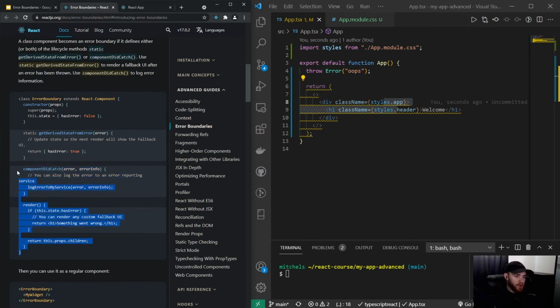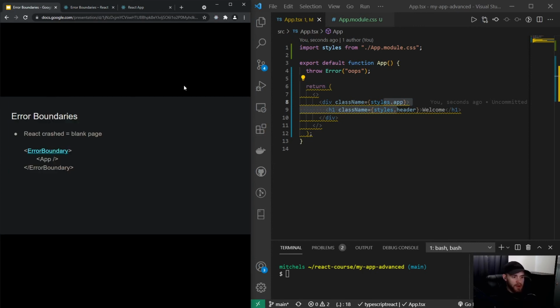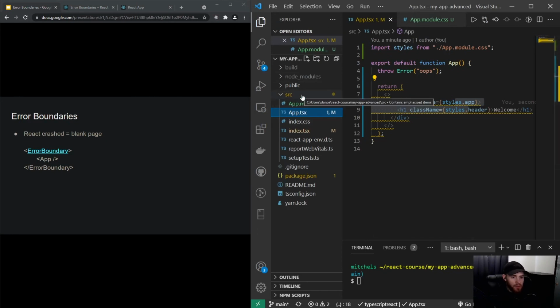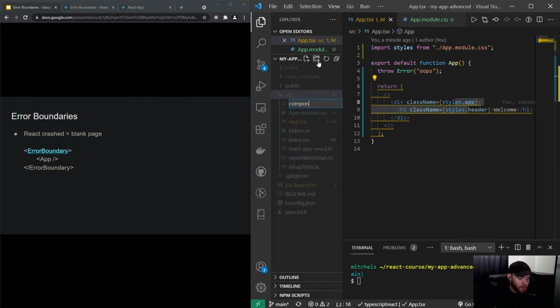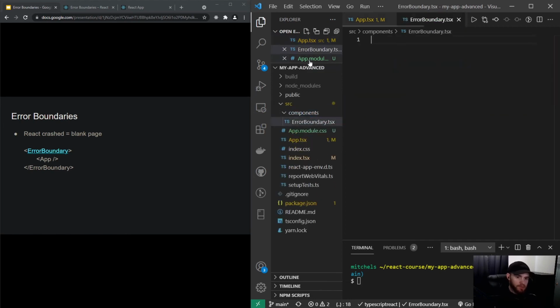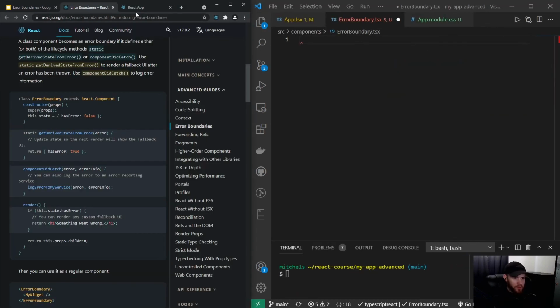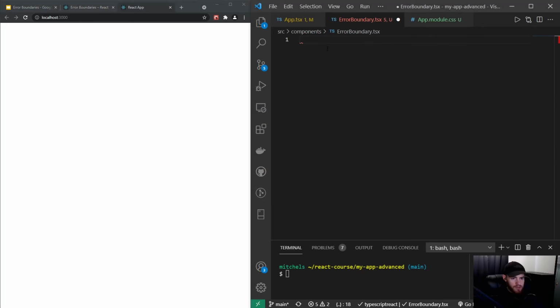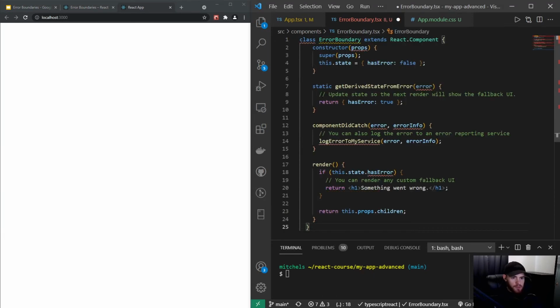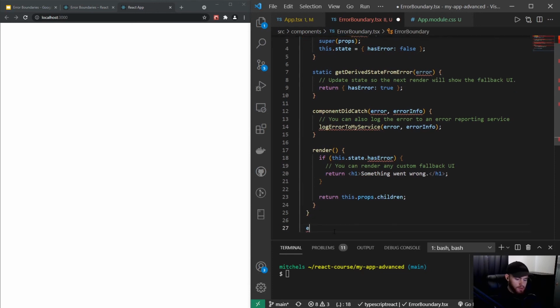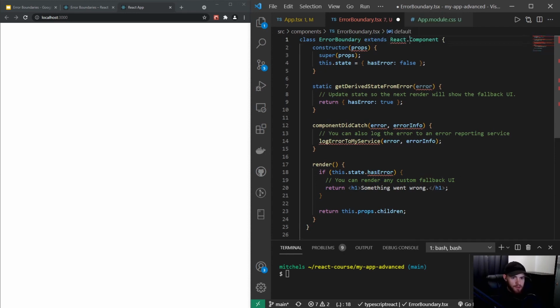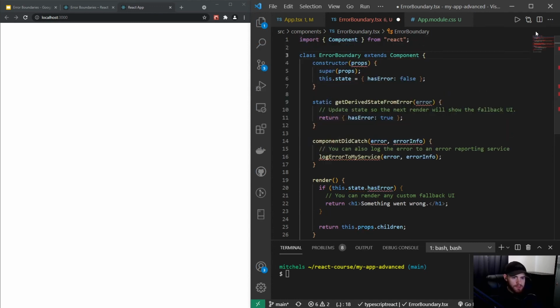So what I will be doing, I will copy this code right here, and I will create a new component. So I'll make a folder called components, and in there I will make an ErrorBoundary.tsx component. And in here, I will paste the code. And now the first thing I will do is I will export the error boundary. So I will say export default ErrorBoundary. I will remove this and import that from React.